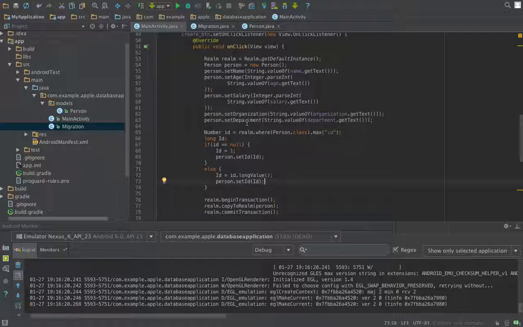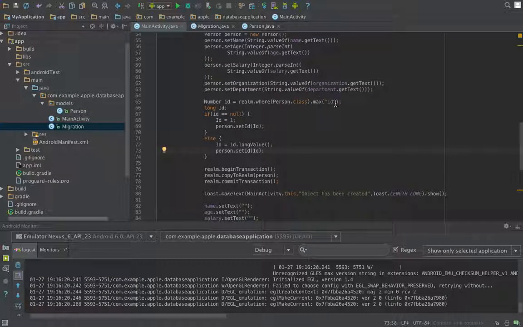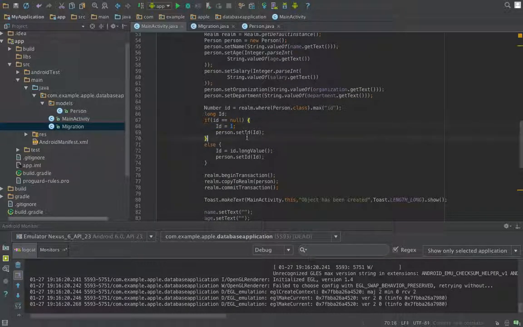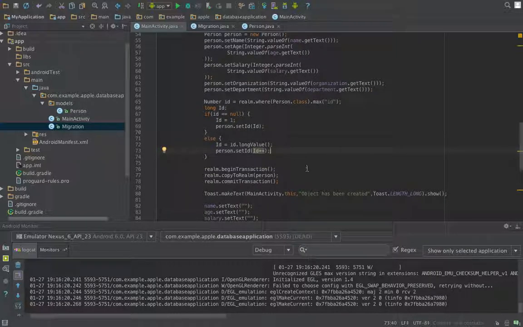All I have done is I have created a simple ID generator. So what it will do, it will grab the maximum ID and then check if it is null, then it will initialize the very first ID from 1. Otherwise it will take its long value and increment it by 1. So what I will do, I will save the long value inside the ID, and then I will increment it by 1, so that I can ensure that the ID is incremented properly. Okay, cool.